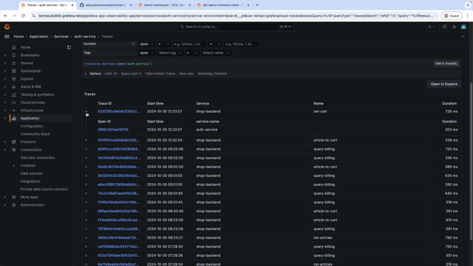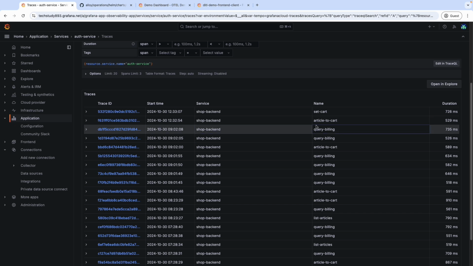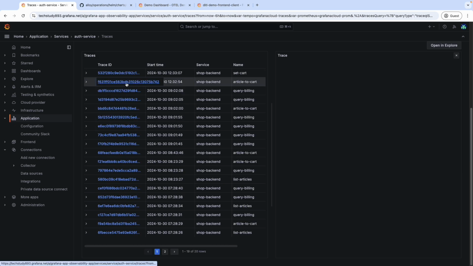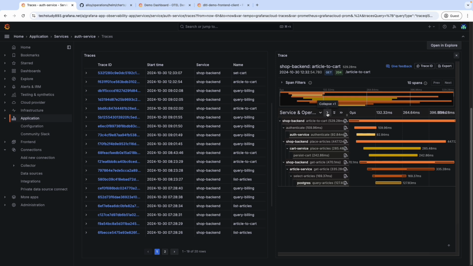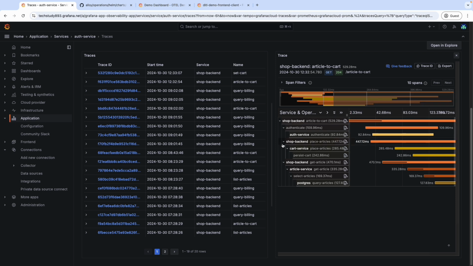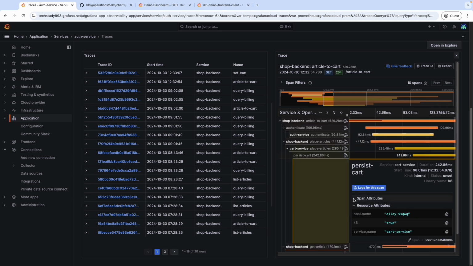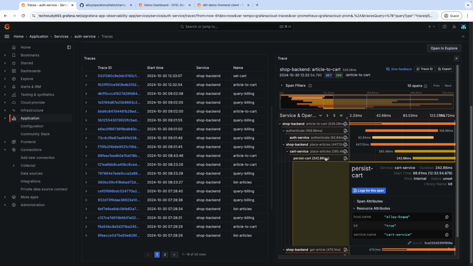So here I'll get the traces. Let me select one of the traces to give an idea of how the traces look. So here from the shop backend, there's an authenticate API being called. This is where we can get the logs for a specific issue, if there is an issue when we track the traces.